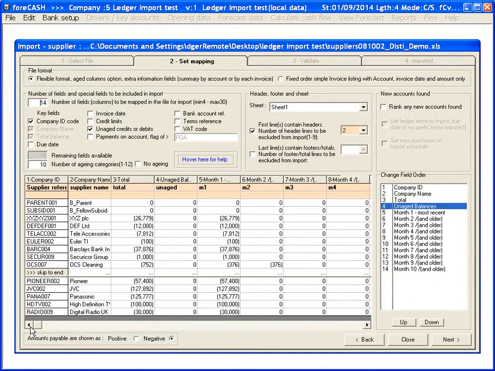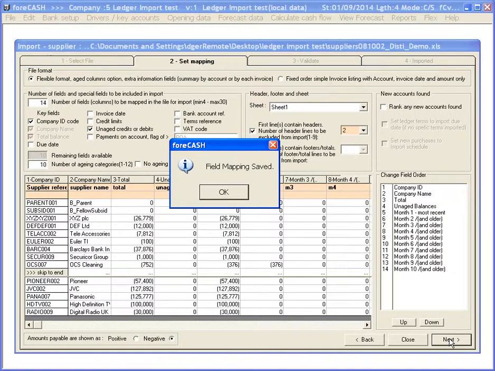The last thing I'm just going to check at the bottom here, because we're dealing with a supplier ledger, is whether amounts payable to suppliers are positive or negative. And we can see here that it is negative, which is the setting I've got here, so that's okay. So that looks like we're okay to proceed, and I'm going to click next.